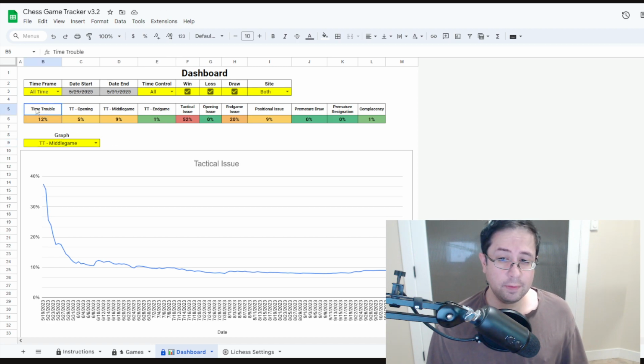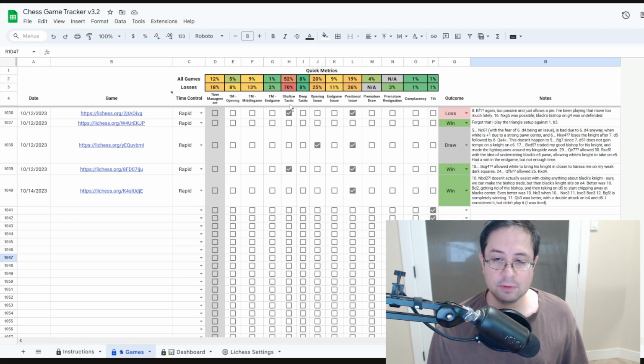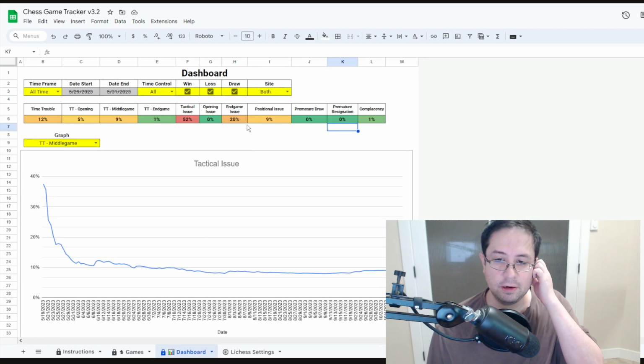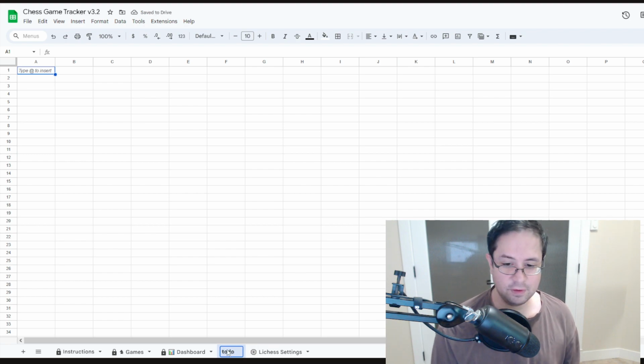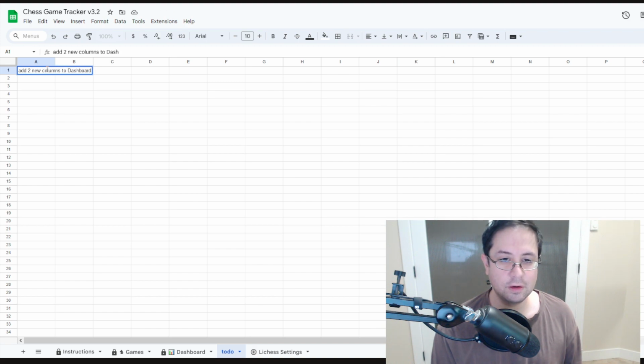Oh, you know what? I forgot to add in, I'll do that before I distribute the spreadsheet, but I forgot to add in those two new columns I put in, the shadow tactic and tilt. I forgot to put that in here. So I'm going to just make a note for myself, so I don't forget.